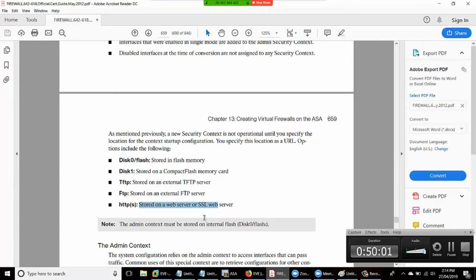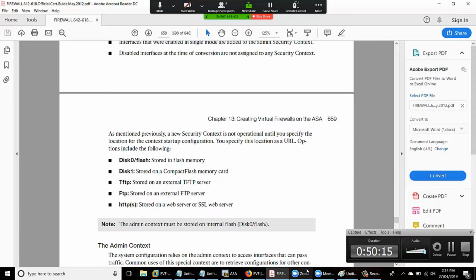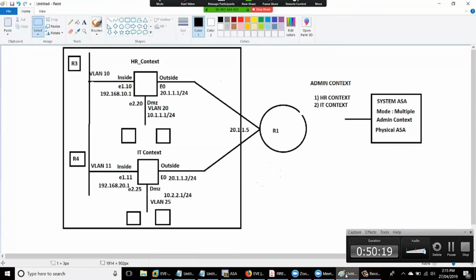Okay, but there is a note. Always save the admin context, better you save it in the internal flash memory of the ASA. So can I ask now, if admin context is the main context mode, and you create the HR and the IT context, when you're saving that configuration, is it saving it under a separate context called HR context, or still under the main context?